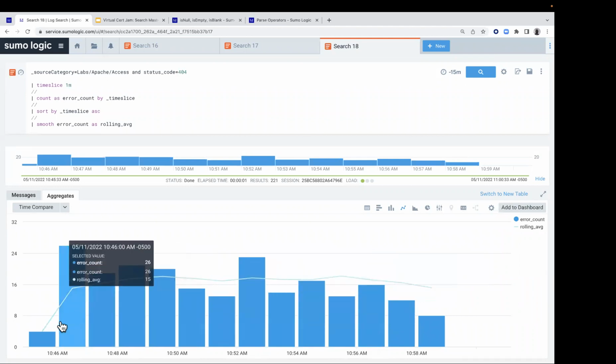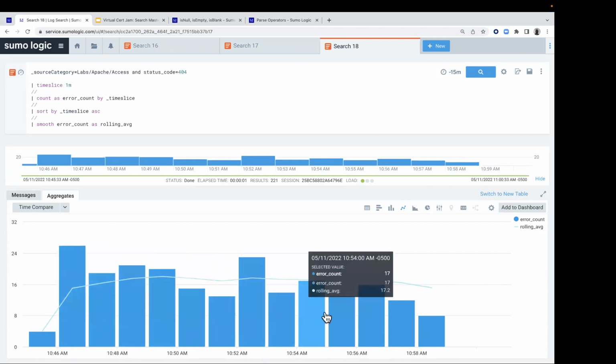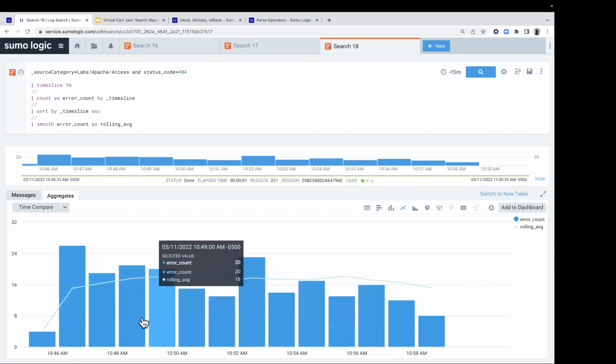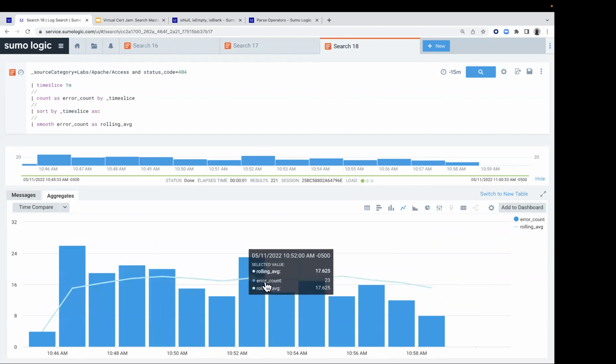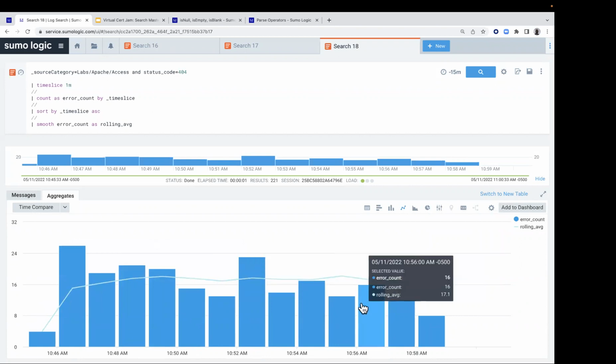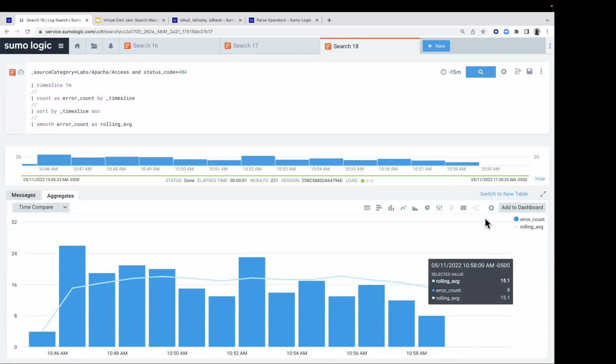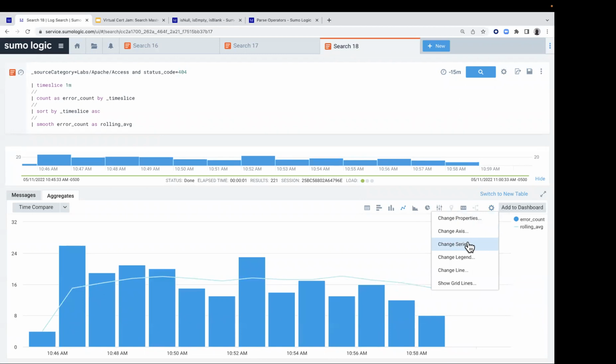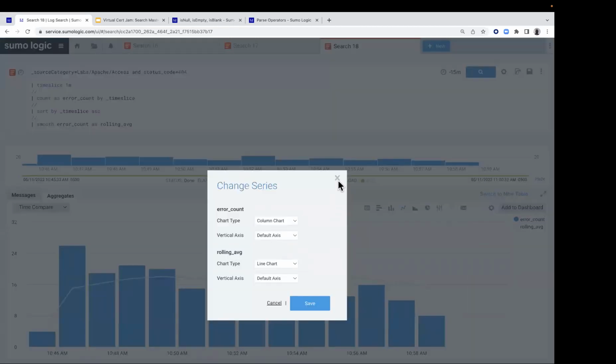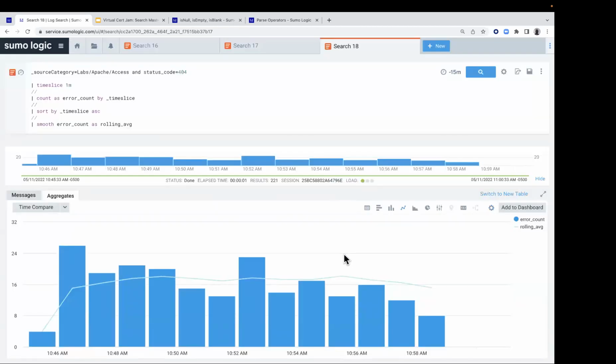So now I can see my actual error counts in those 1 minute buckets, and I can see my rolling averages. And the big takeaway from this demonstration is to allow you to be able to display multiple points by changing the series. So that's the big takeaway from this example.